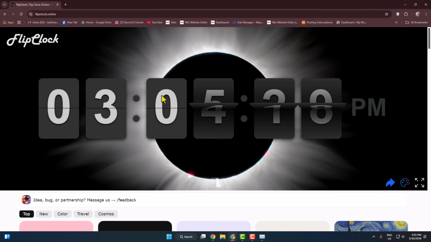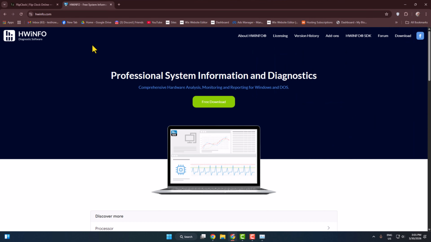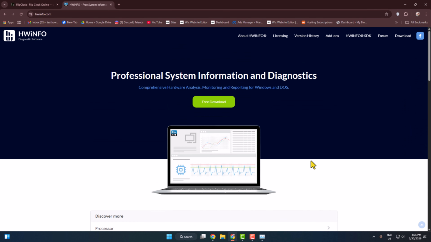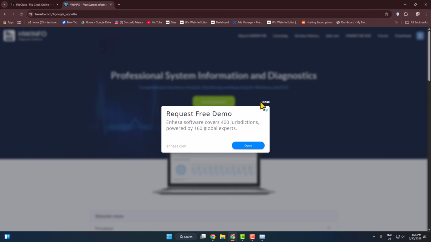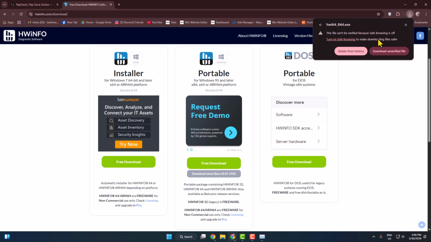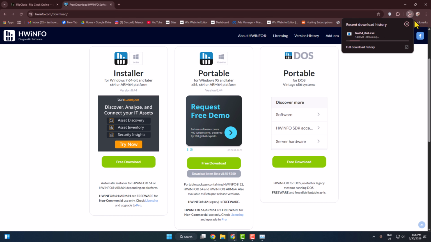So go to your favorite browser and come to this website, hwinfo.com. Once you are on this website, click on free download, close the ad, and select your download option. So I'm selecting installer for Windows, clicking on free download and selecting local. And we can see the app is now downloading.